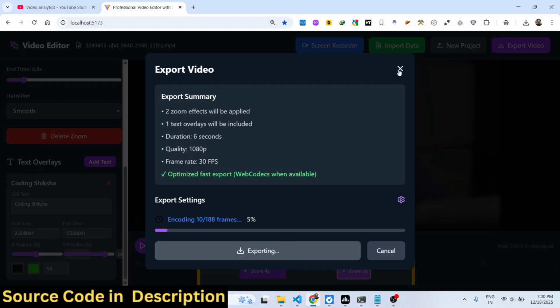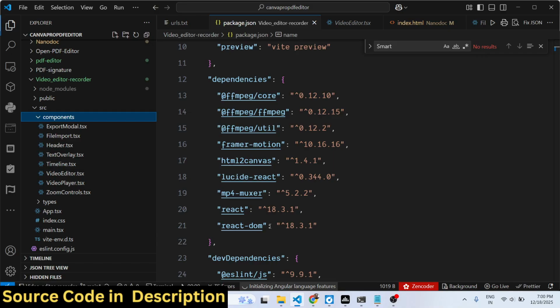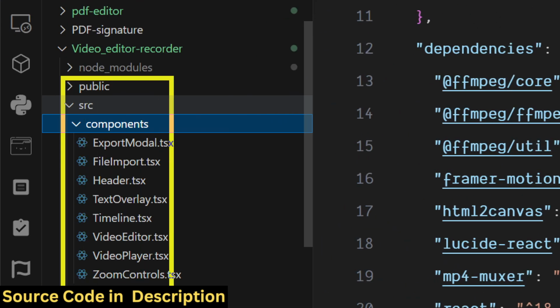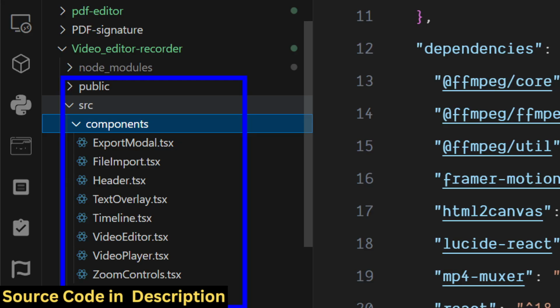So that's the actual Canva clone video editor that I developed. So here you can add your zoom level, text overlay. Everything is customizable. The full project, you can purchase it. The link is given in the description.